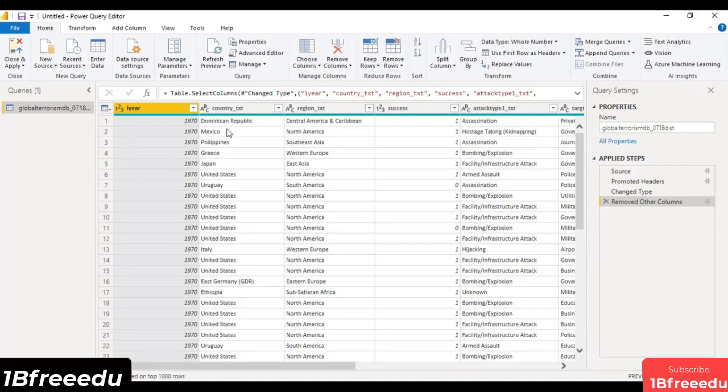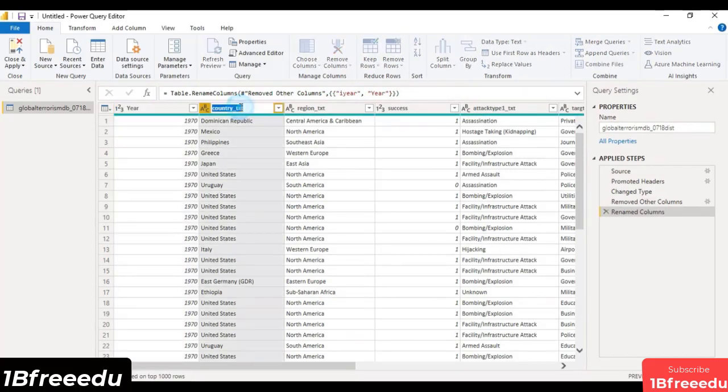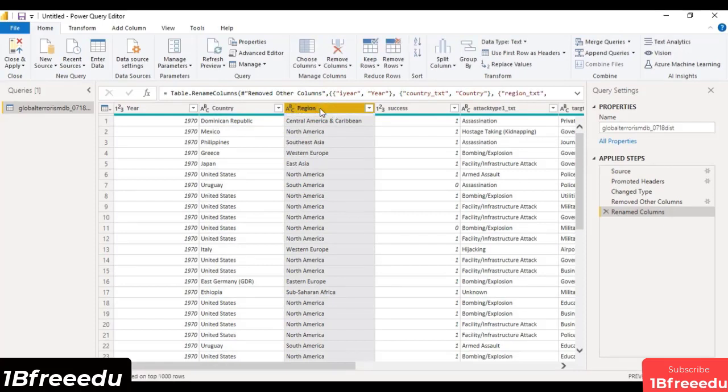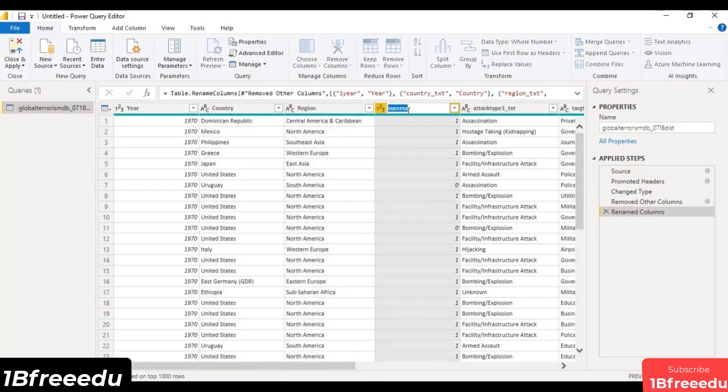Now the thing is that here the different column names are looking weird. So let me just change them to something more meaningful, like just change it to year. Instead of country text, just change it to country or nation or anything you want. Region text, we can just change to region. Now what I'm doing is just providing a better name for all of these values.